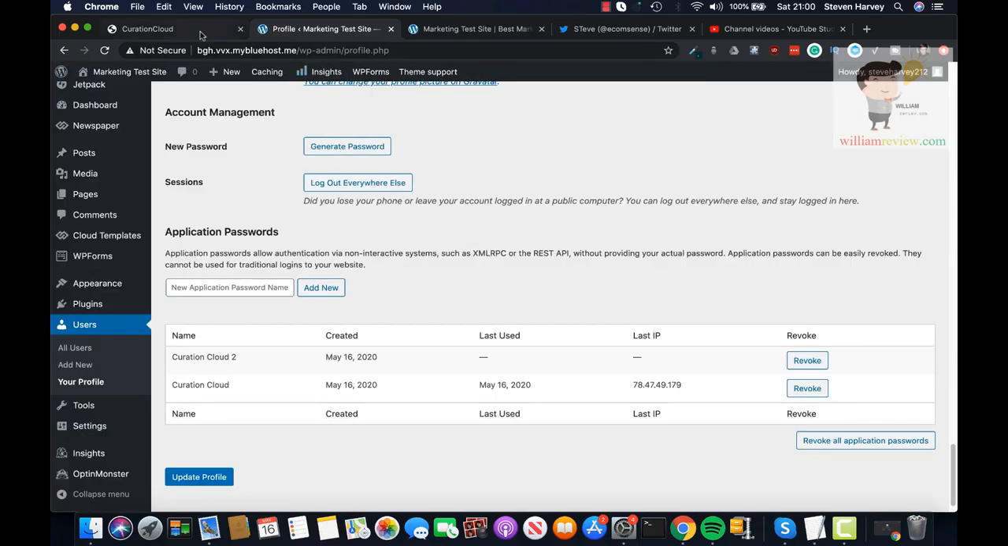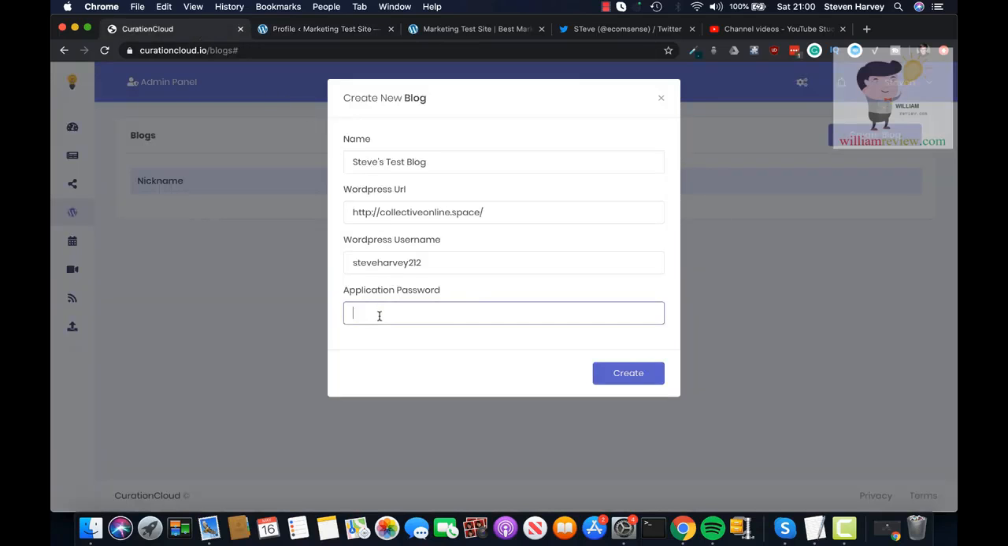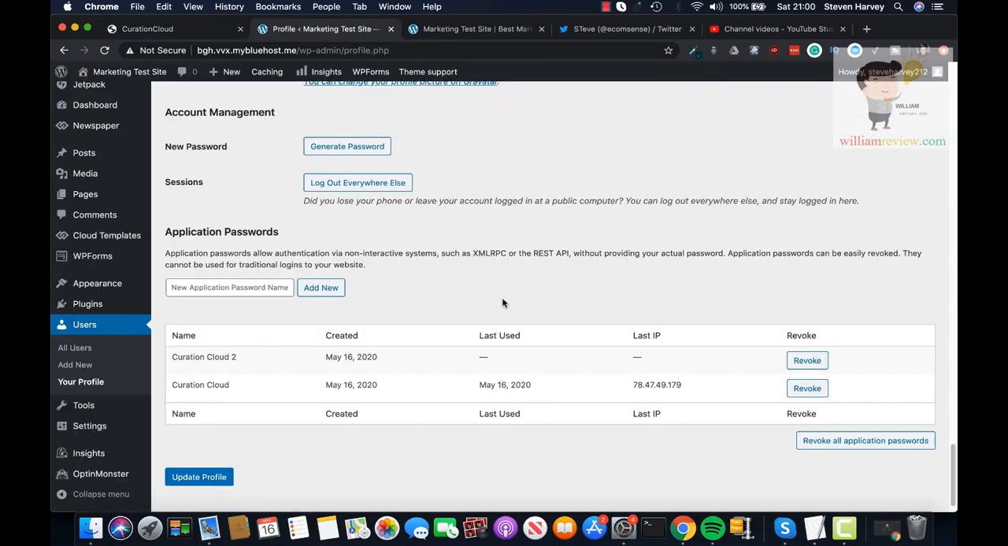Okay, so back in Curation Cloud, I'm then going to put in this password here. Once you've created that, that's all you need to do. There are no more downloads, there's no more authentication. Now, I'm not going to click create because I'm going to delete or revoke this for security, because you guys have all just seen that password.